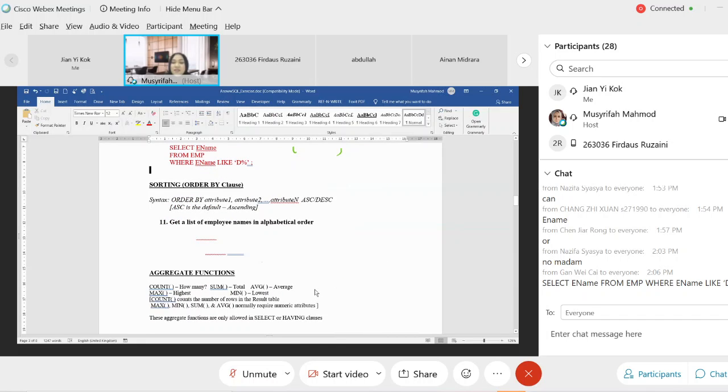Alright, so this one is just to sort. Order by: ascending is the default. If you just put order by, it will automatically be done for you as ascending. So this one gets a list in alphabetical order, meaning ascending. Get a list of employee names. So what do you need to select? Still only E name. You need to understand what the questions want.